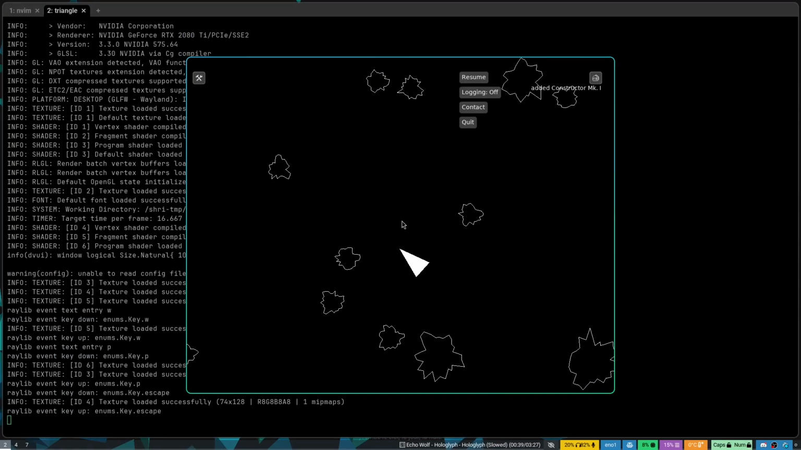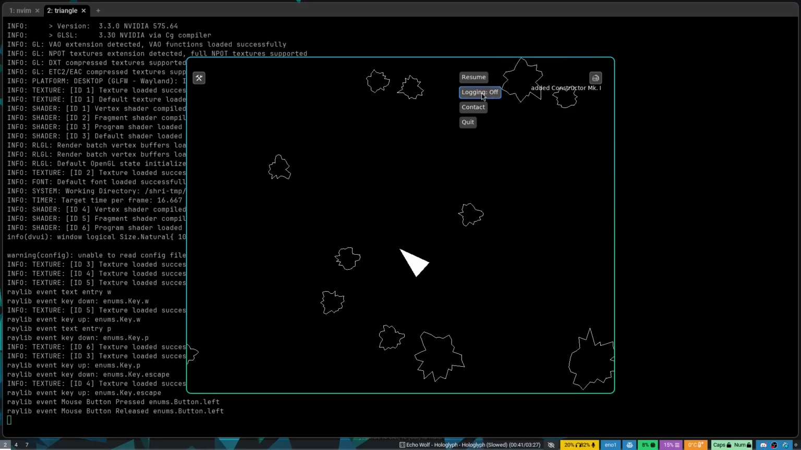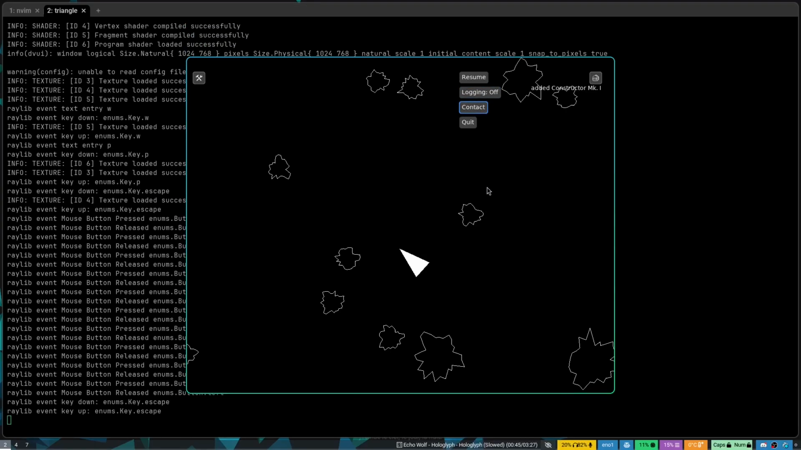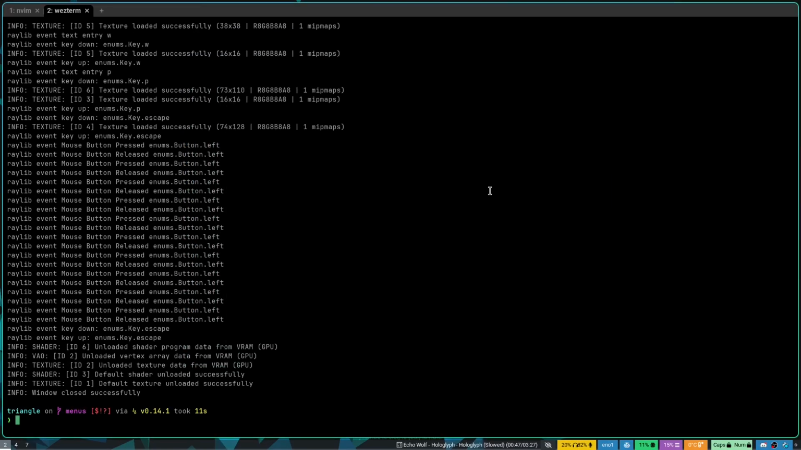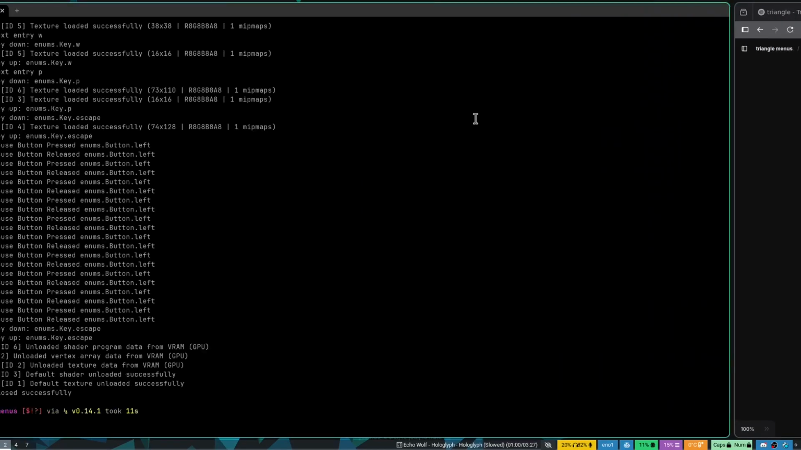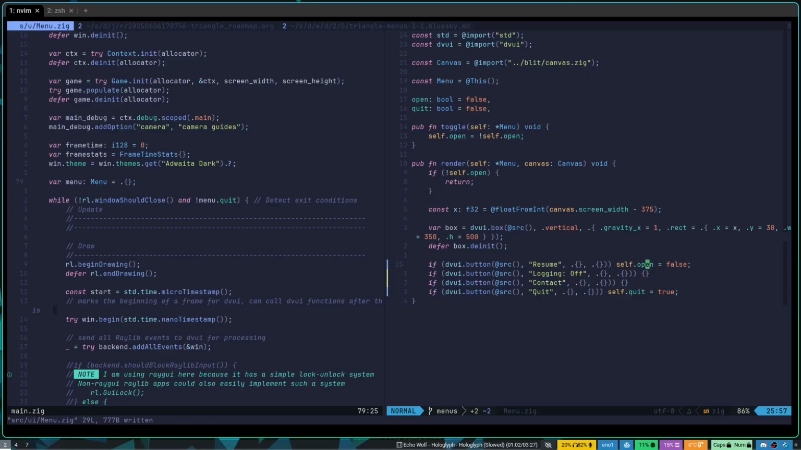Escape. There we go. So we've got logging, which is currently off, doesn't do anything. Contact doesn't do anything. So that's good. So the other thing that we want to display is config, just a bit of string at the bottom, and we want to display a version as well. Let's maybe do the version first, because that can just go right here.